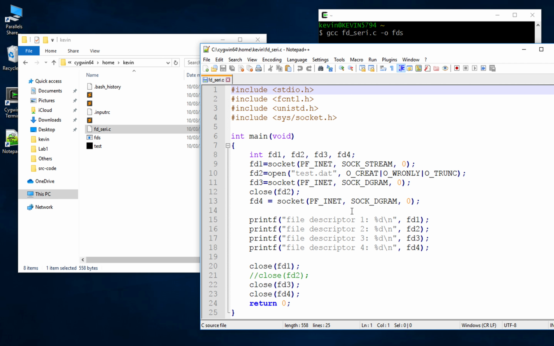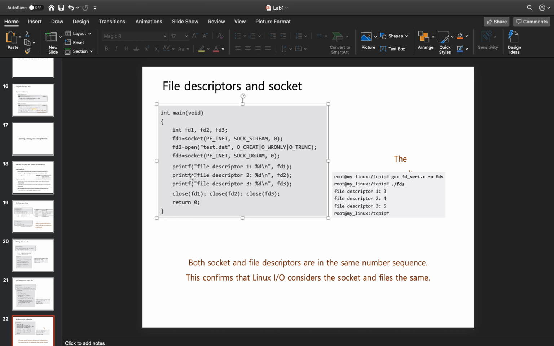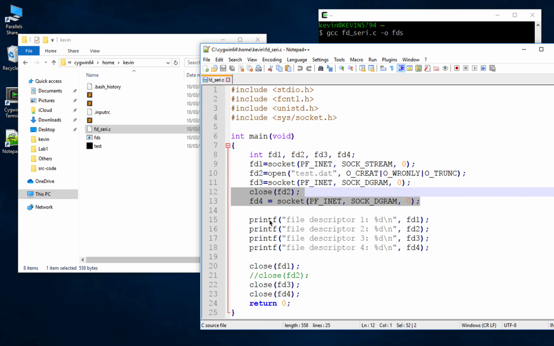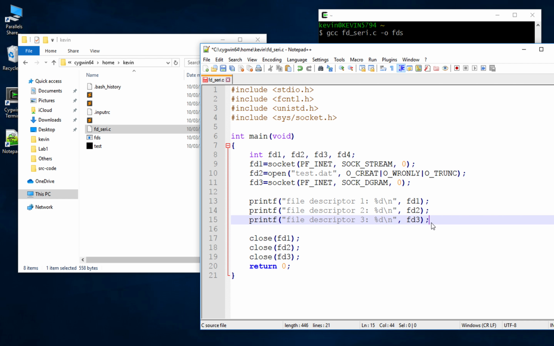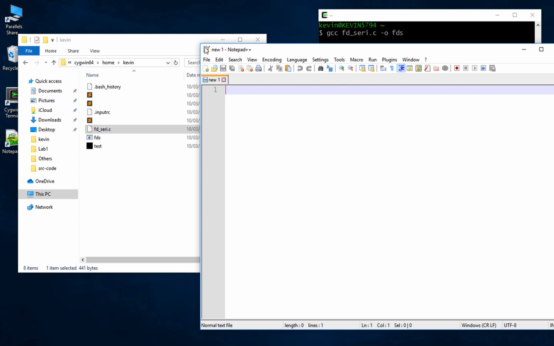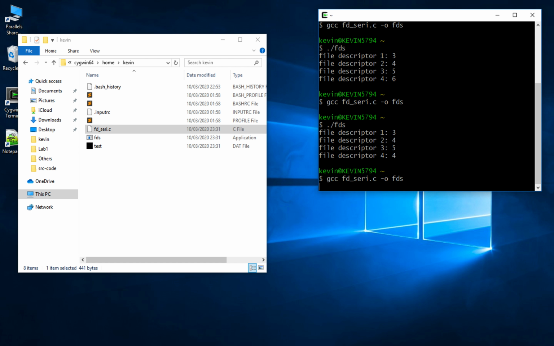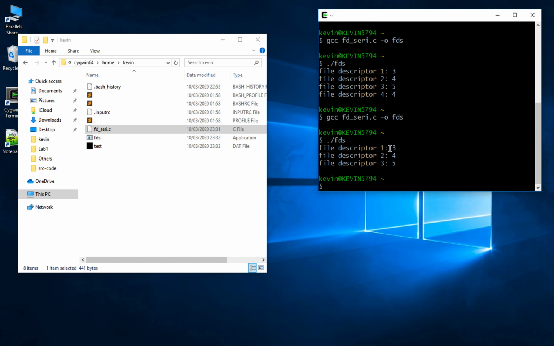fd_series.c file. I wasn't expecting it to be modified from the PPT slide. So if it was without these lines and without this fd4 closing, just like in the presentation, it would have looked like this. So it would have looked like 3, 4, 5.